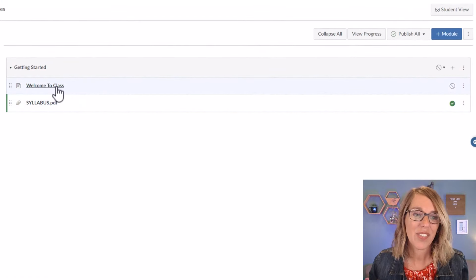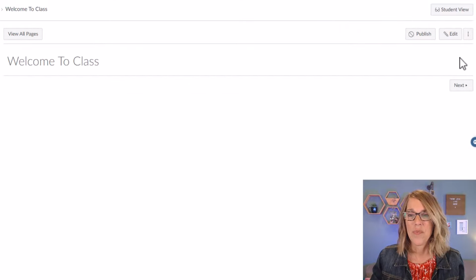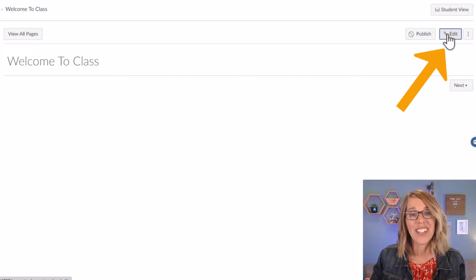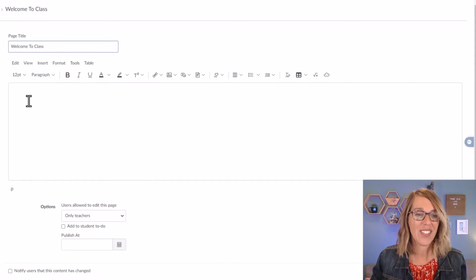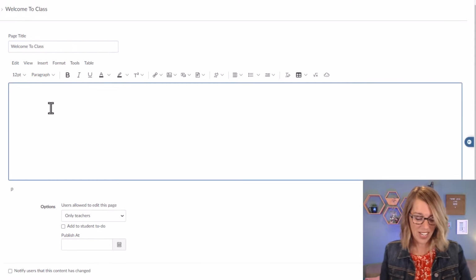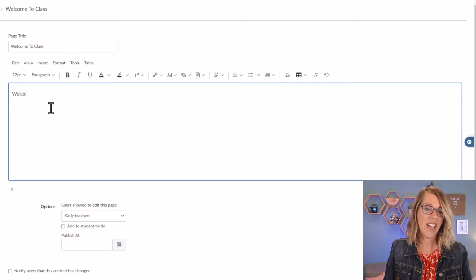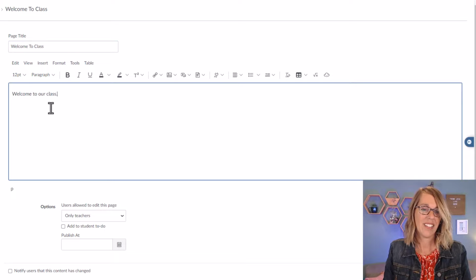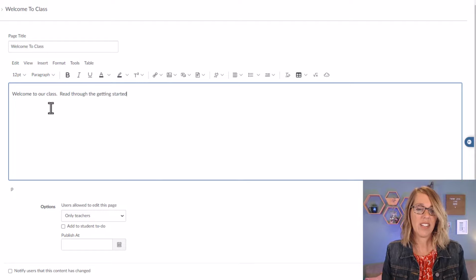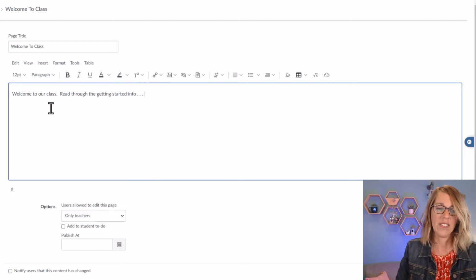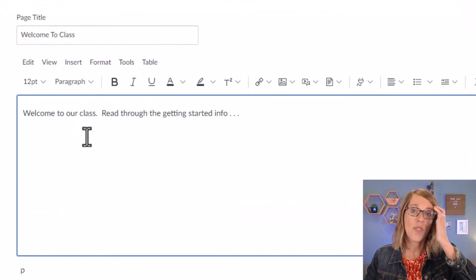To edit and add things to this page, I'm going to click on that title to open. So I've got it opened. There's nothing here. So I click on edit so I can add things to my page. So I can say, welcome to our class. Read through the getting started information, and so on. I can also add a photo here.